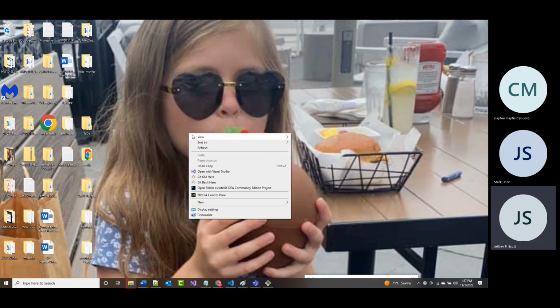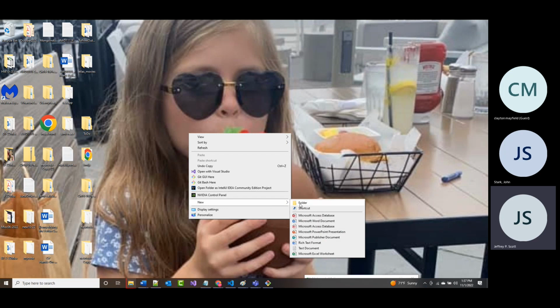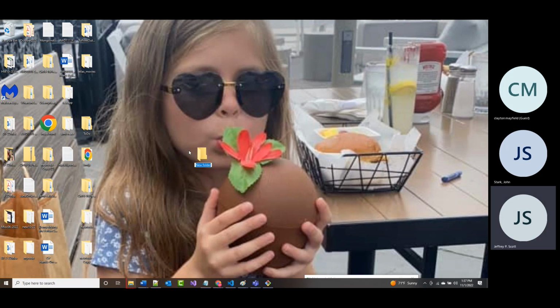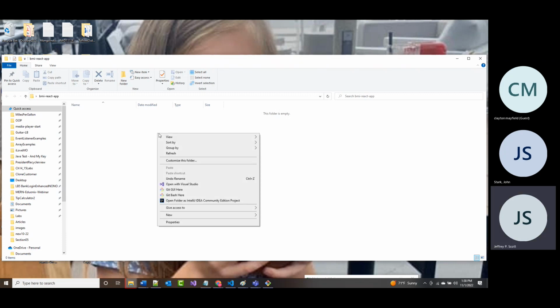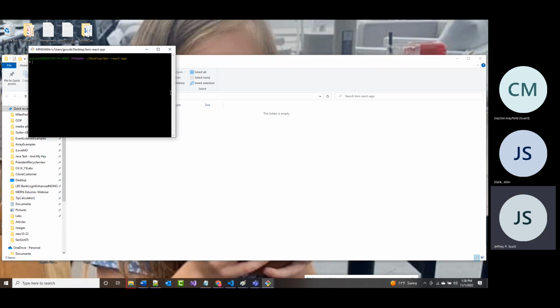So I'd like you to come in here and create a new folder right on the desktop. All right. And I'm going to call mine BMI React app. It doesn't really matter what you call it. All right, this will be something that you will eventually upload to your GitHub repo. So again, I called mine BMI React app. All right, then I'm going to open that up. I'm going to right mouse click on it and I'm going to choose my Git bash here.